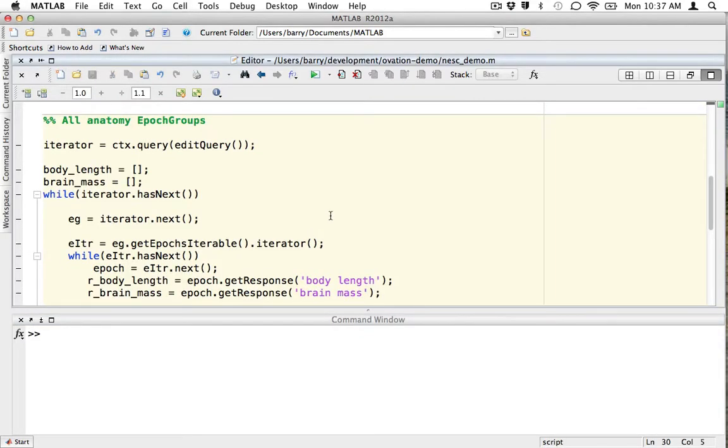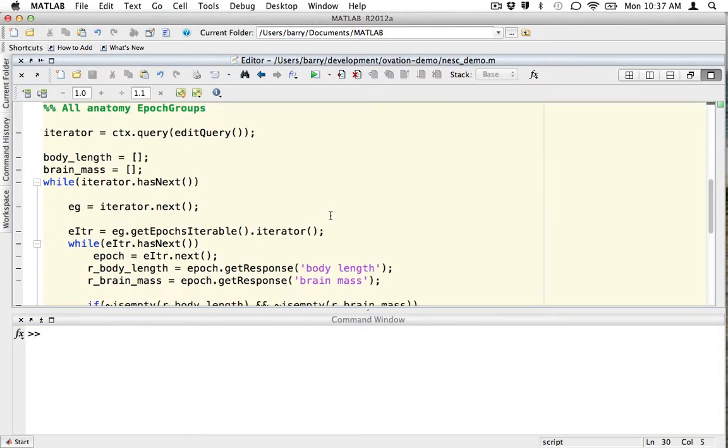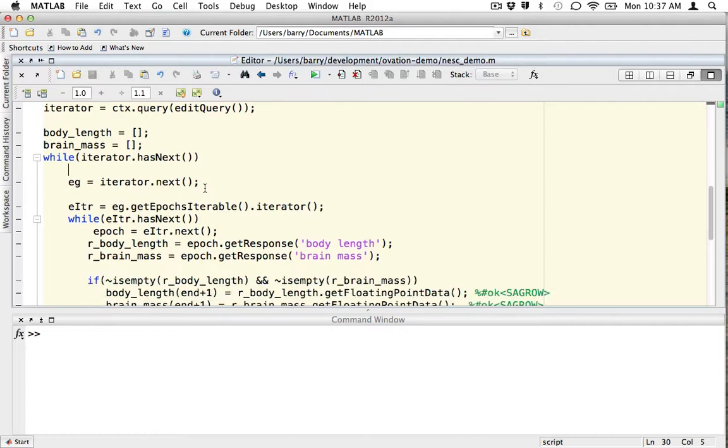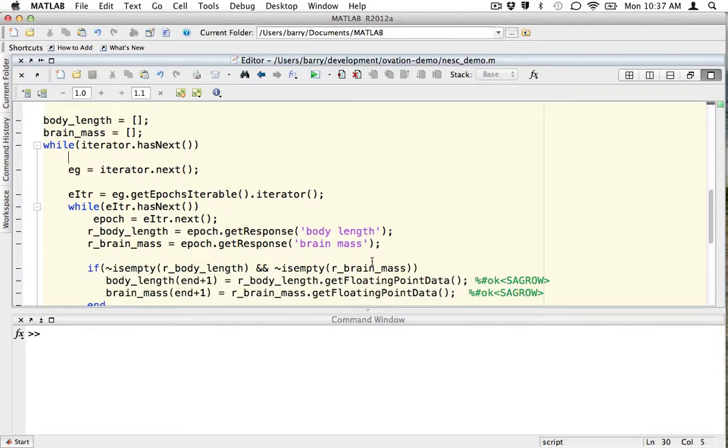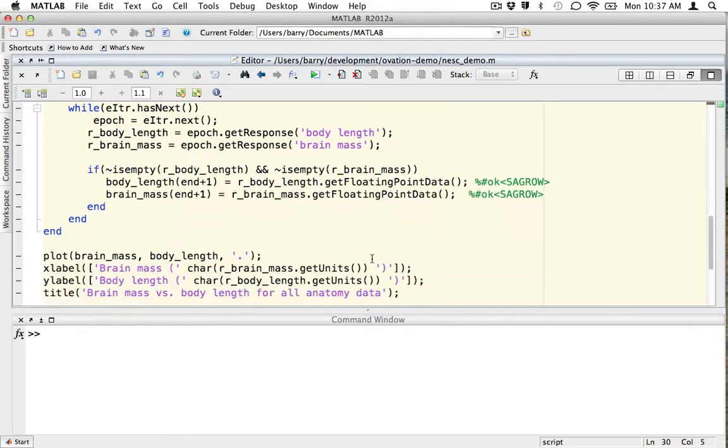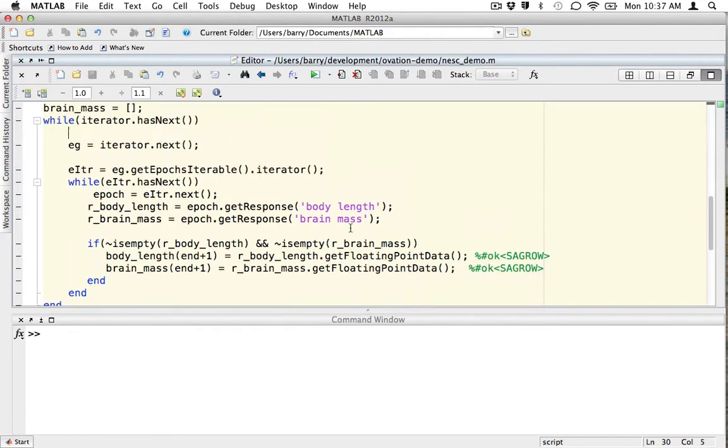Perhaps I'd like to expand my analysis and compare body length and brain mass across all fish in the database. This example begins with a query which retrieves an iterator of epoch groups, or trial blocks, containing epochs from those fish. The code will iterate through that list of epoch groups, retrieving the body length and brain mass measurements from all of the epochs, and then finally plotting the result.